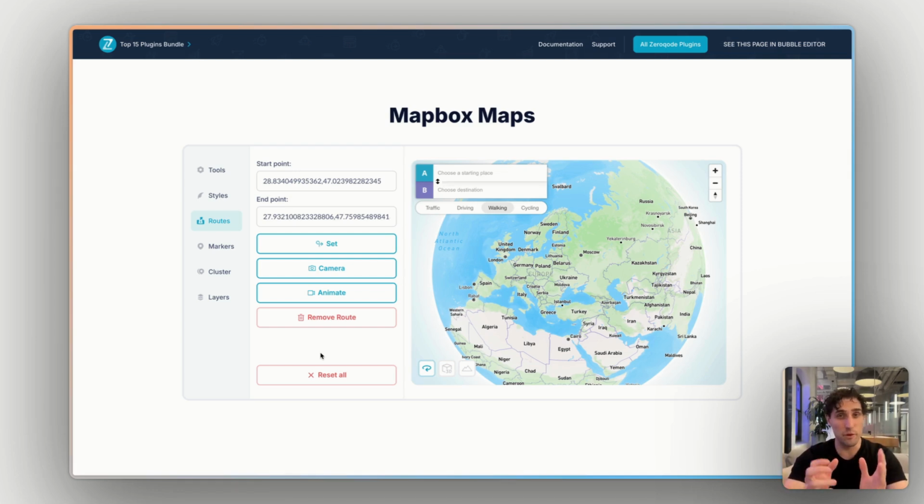So have a play around with this demo app. Have a play around with the editor version of this demo app to see how it's all set up, and have a look at the documentation as well for more advanced use cases with this.